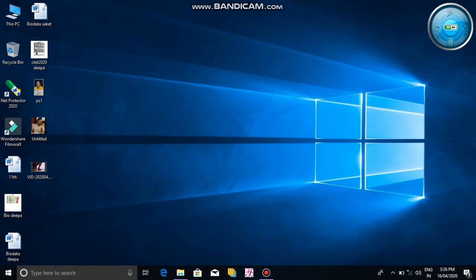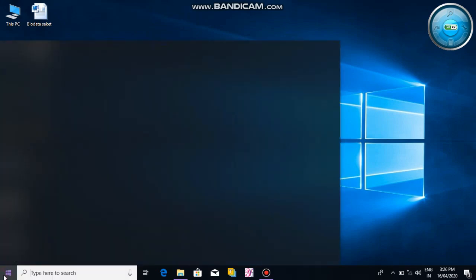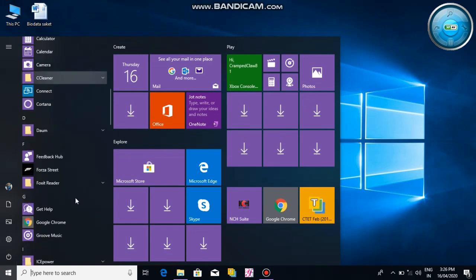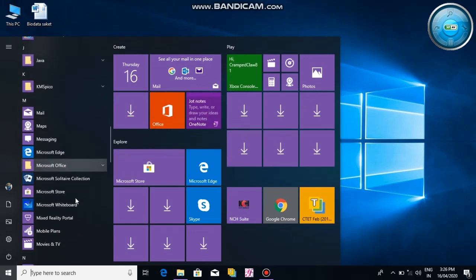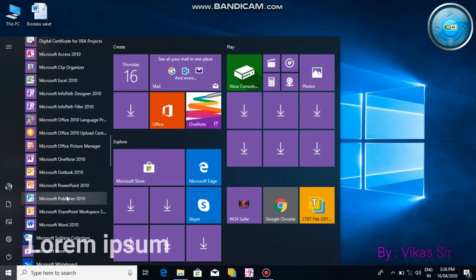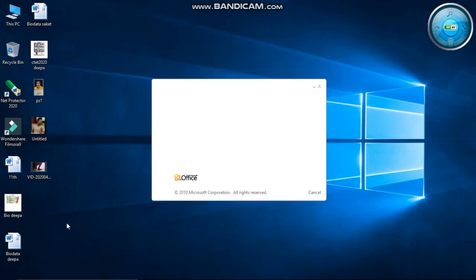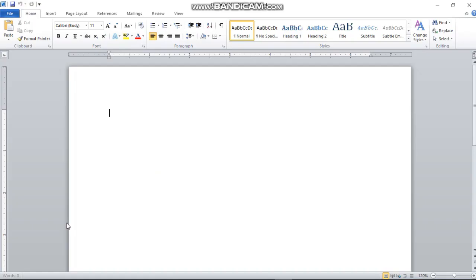Dear students, today I am going to tell you how to create a table in Microsoft Word. For this, firstly we have to open Microsoft Word from the Start menu. Now we have to search Microsoft Office in the given apps, and then search for Microsoft Word, which is at the last in the Microsoft Office package. So click onto this. Now you can see Microsoft Word is opening on your screen.